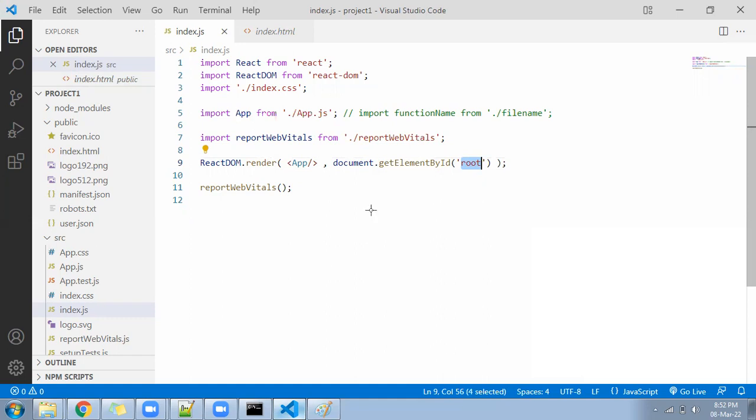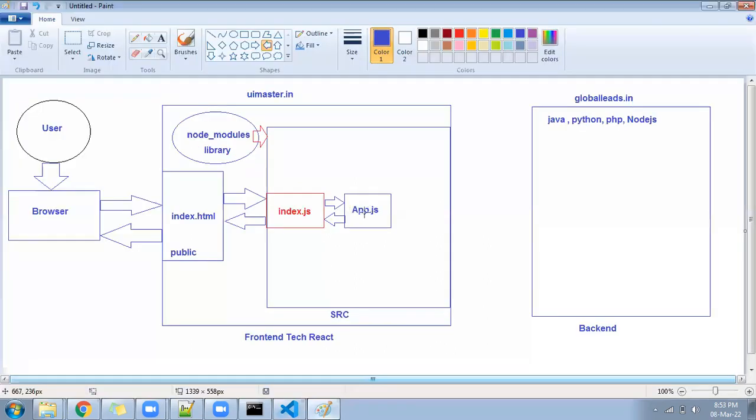So this flow you see, app.js will send some content to index.js. Index.js is sending some content to index.html, and index.html is given to a browser. Flow is clear or not clear?